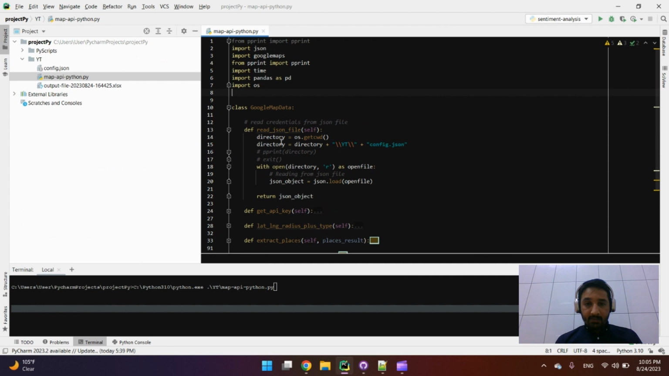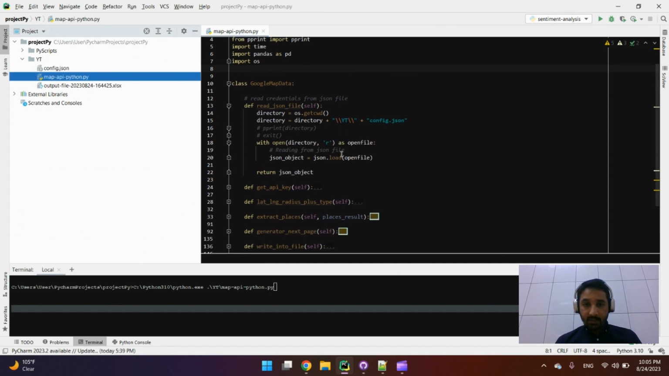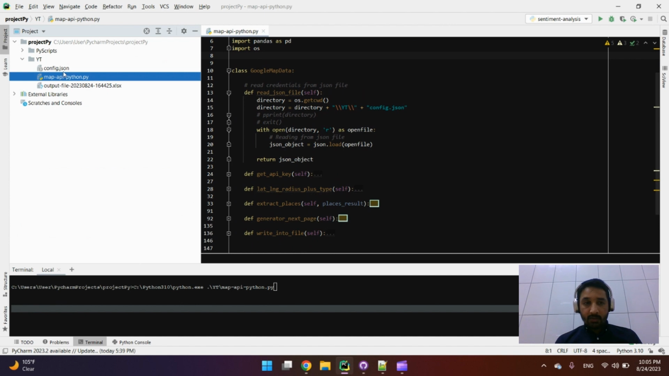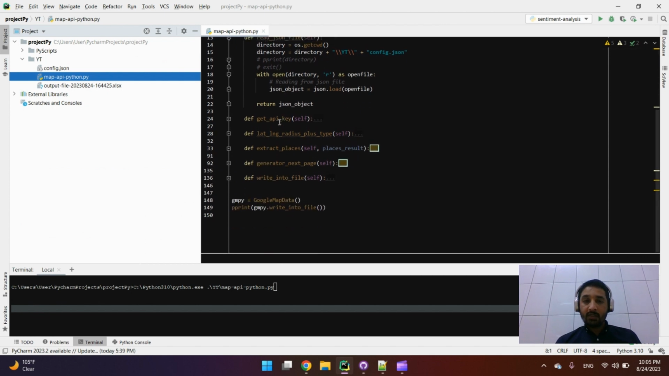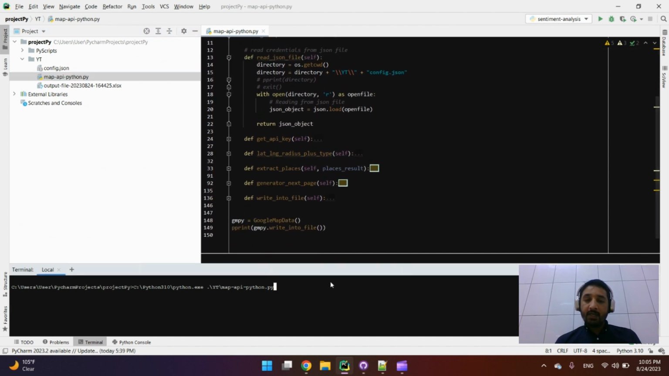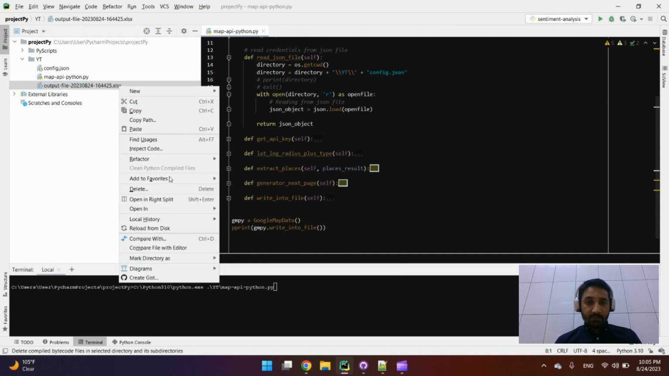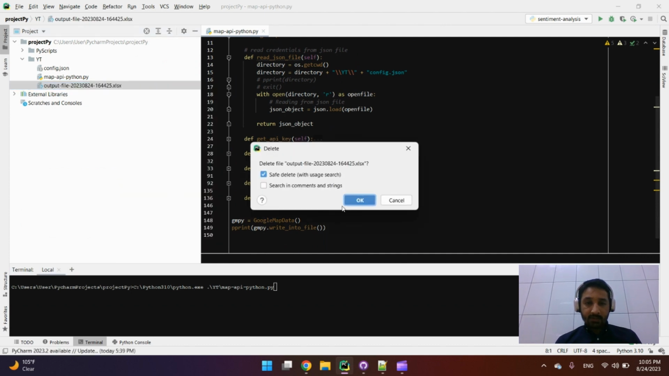So in here, I am reading the JSON configuration file, and I'm getting the API key in that. I will upload this code on GitHub, and add the URL below in the video description, so you can check that and explore it more. And you can just reuse this code without any issue, because it is well tested, and everything is working fine. And this is an already created file. I'll remove this because I will show you how it works.